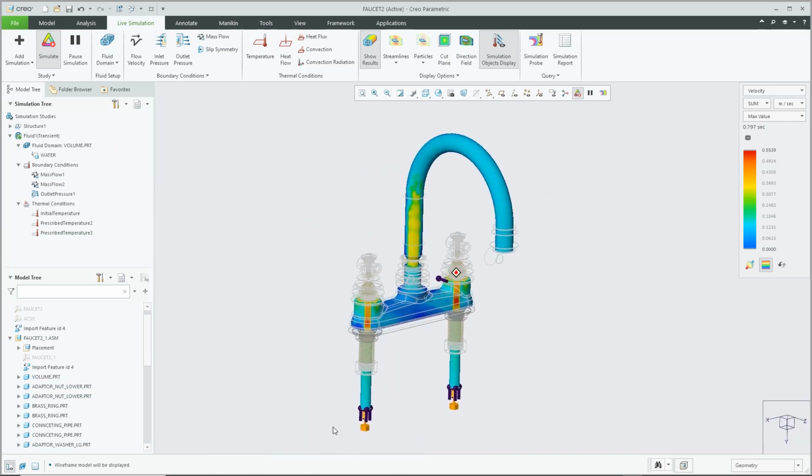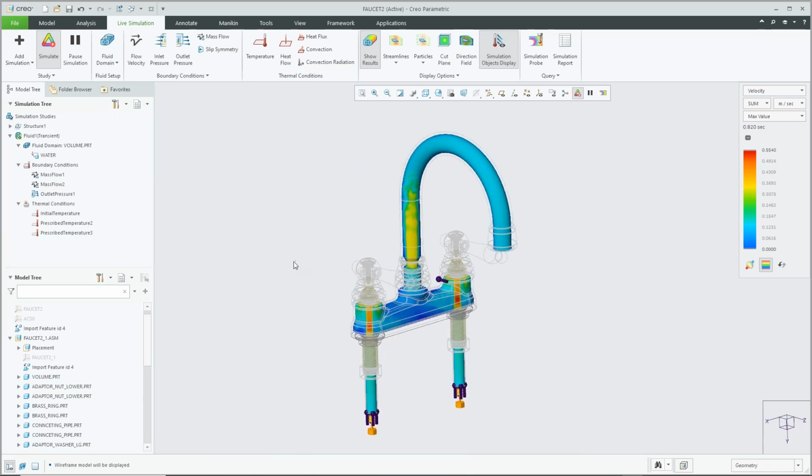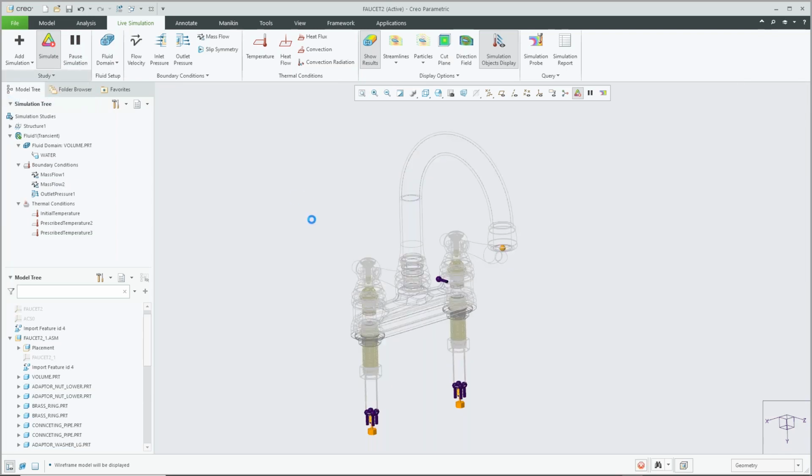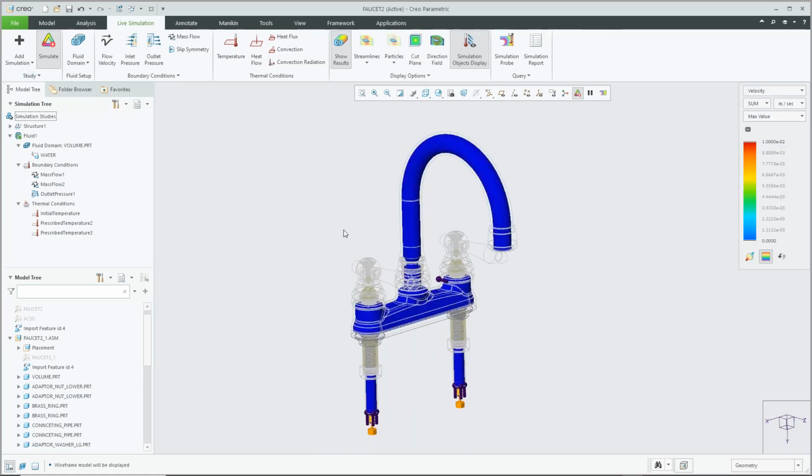So once we've looked at the transient, we might want to have a look at our steady state conditions. So simply all we have to do is toggle off transient mode, and Creo Simulate Live will go through. It'll run our simulation for our steady state conditions. We'll give it a moment to stabilize, and there we can see the results.